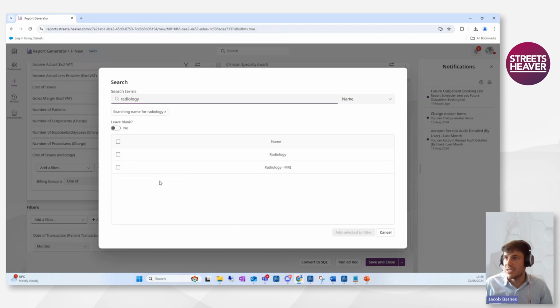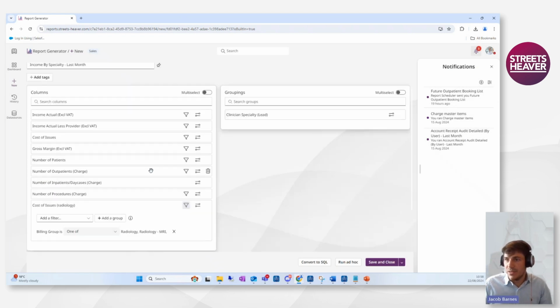And as you can see, this just gives us a list of all the billing groups with radiology. So we'll just tick this radiology one and then the radiology MRI. I'll just add selected to filters. And as you can see, this will now filter this column on just the billing groups of radiology and radiology MRI, which, as you can imagine, is quite useful in some reports. That was pretty much all I wanted to show you in Report Generator.